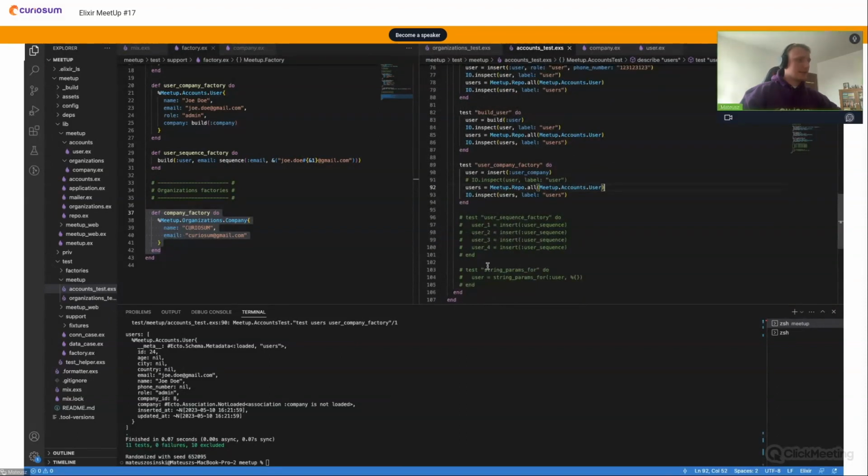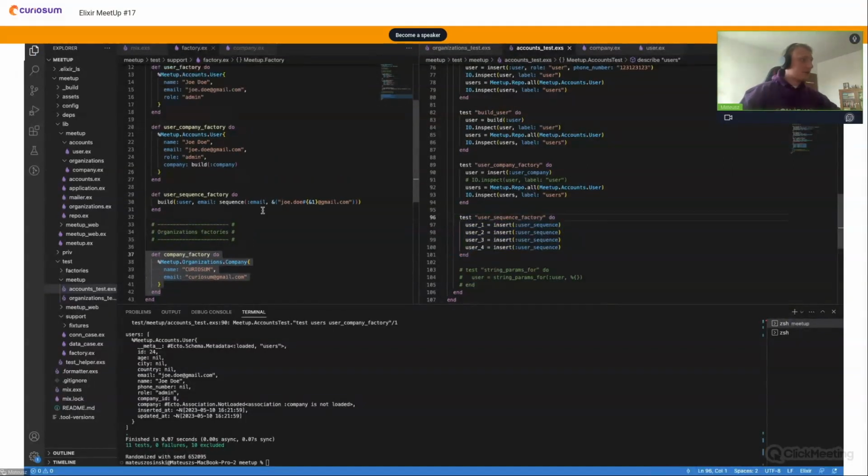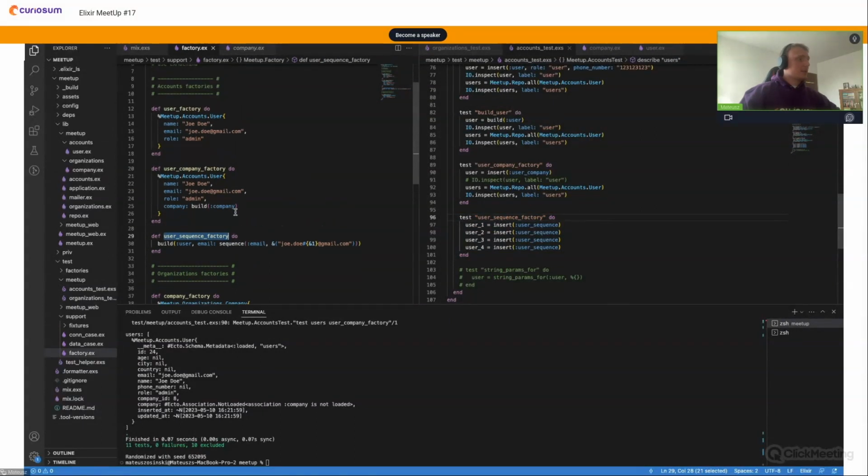But let's leave it like it is for now, and let's go to another really great feature that we do have in ExMachina. It's the user sequence factory. That's called the function. That's how I called it. It's already created in the factory, and as you can see, it's using a really great function that is called sequence. And sequence is a function in ExMachina which allows us to create different data that thanks to it will be different, and our tests will be more valuable and more production like. But we're just going to see that in a second.